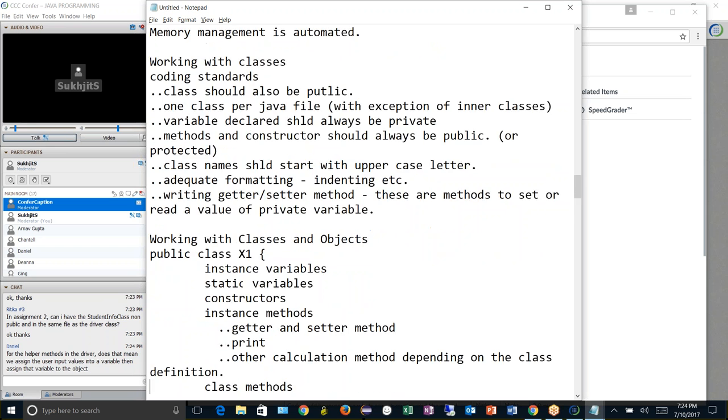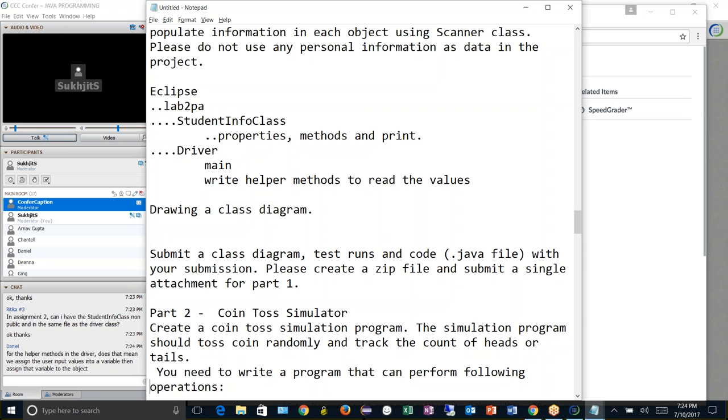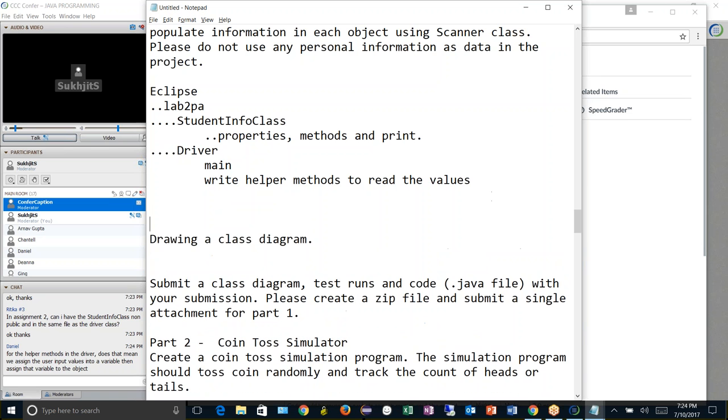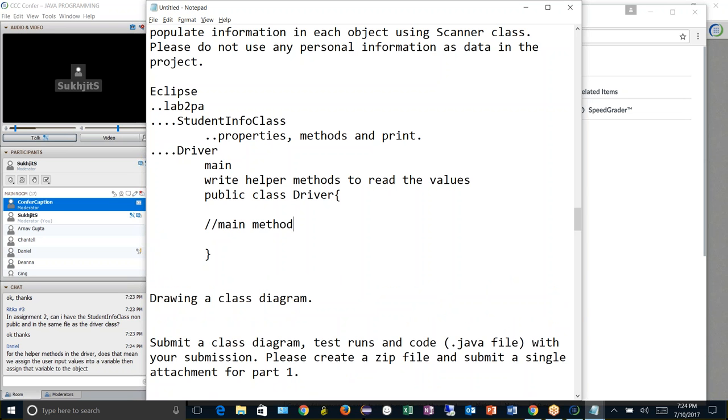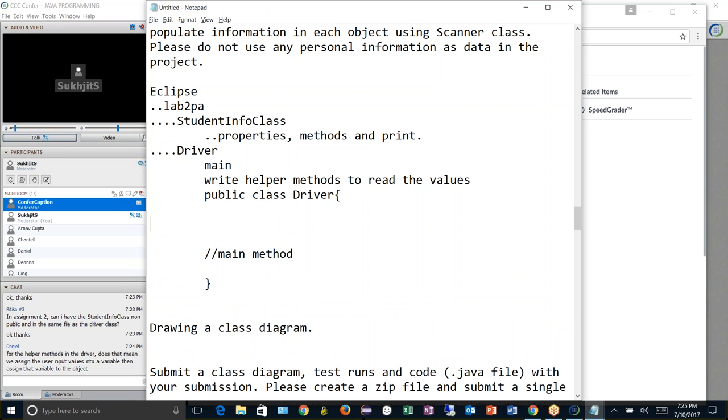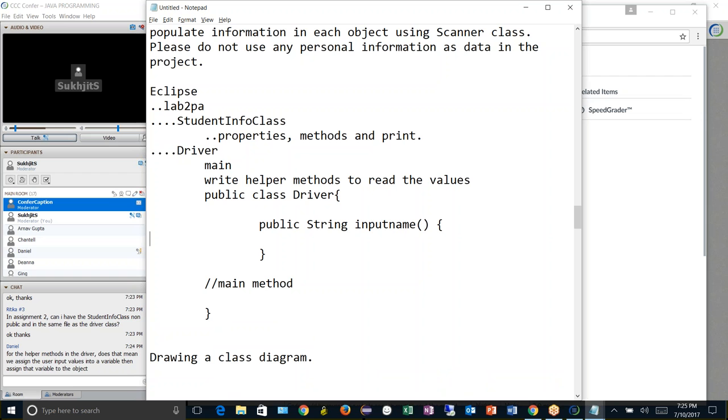So the helper method means that, let's say I have my driver class like this. Class names always start with uppercase letters. I'm not going to write the entire main. So let's say you have a main method and maybe you have a method like public String inputName. And then you have statements here, read input, read a string using scanner. So you can read a string using scanner.